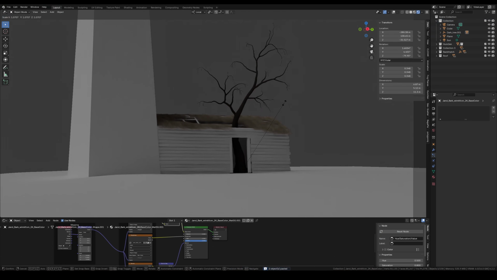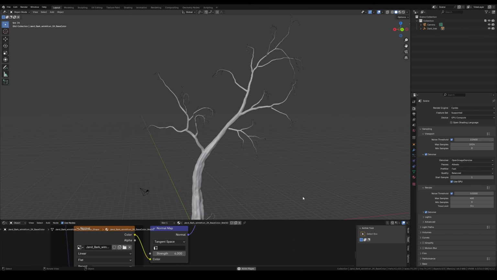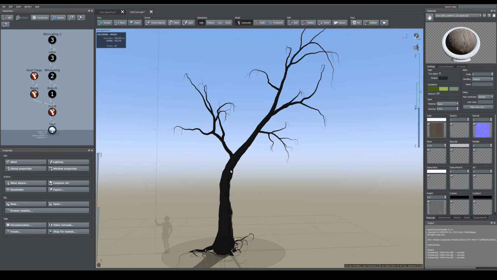Then I bring in a tree asset that I created myself in SpeedTree. It has a baked-in animation of about 5 to 6 seconds on top of it.